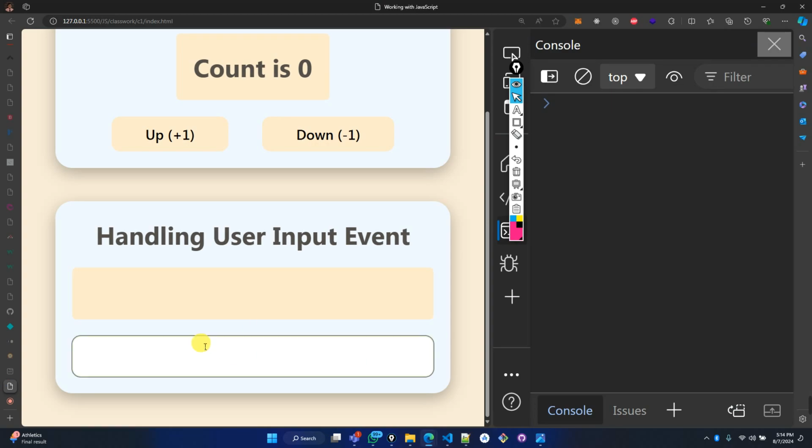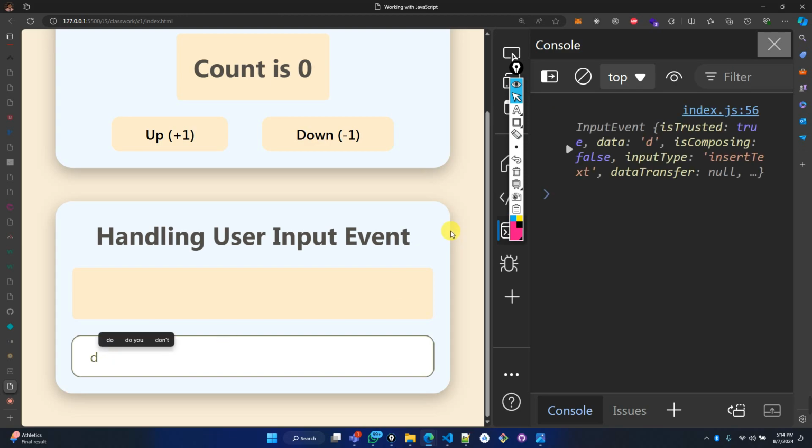Now, if you click, as you can see, it did not fire, because we are not listening for blur or focus. But what are we listening for? We are listening for when the user types. Can you see? Anytime you type, it will fire the event. So if I type D, it brings out the event that occurred, and as you can see, the event that occurred here is this input event.